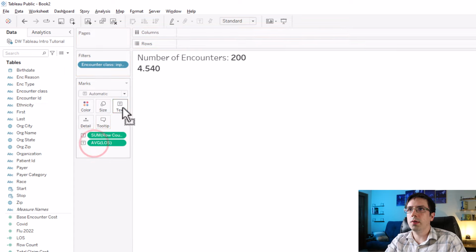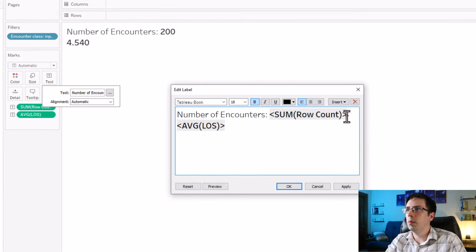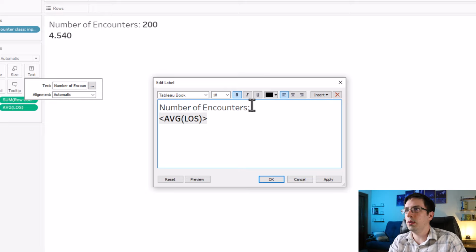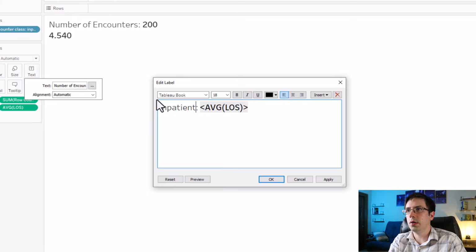Now I'm going to drag this to text. I'm going to go up here to text again. I'm going to remove the row count because we don't want the number of inpatient encounters. We want the average length of stay. I'll just say inpatient, ALOS.